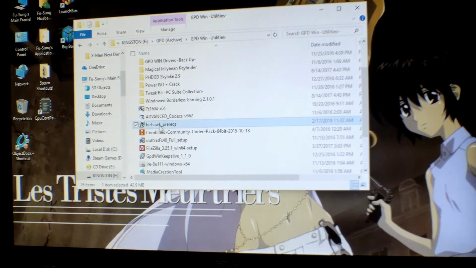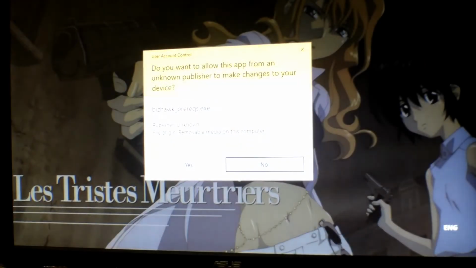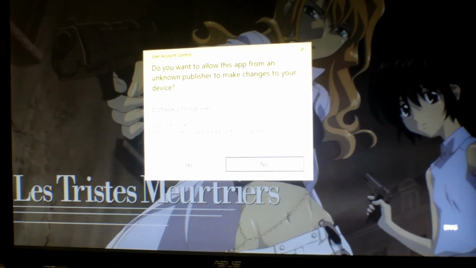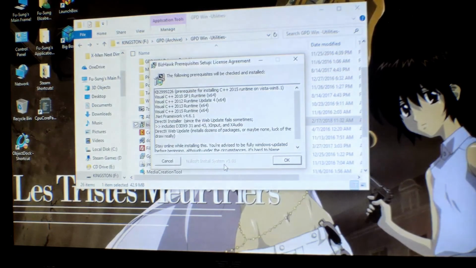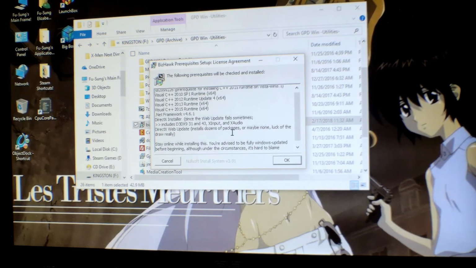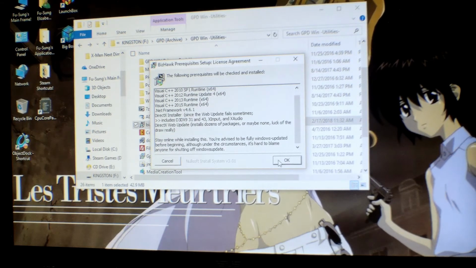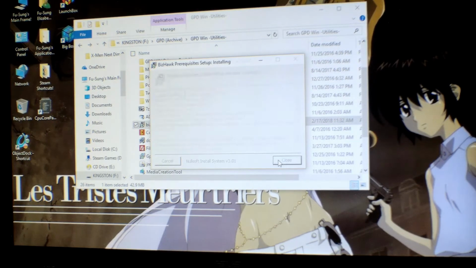Also, BizHawk prerequisites. This is important when you're running a PS2 emulator, the EmuHawk emulator, Sega Saturn. These help run those ISO emulators a lot smoother. Why? Because they're installing Visual C++ runtime applications, applets, and codecs, .NET Framework 4.6.1, DirectX, and anything else that goes into running arcade emulators and ISO-based emulators a lot smoother and better.